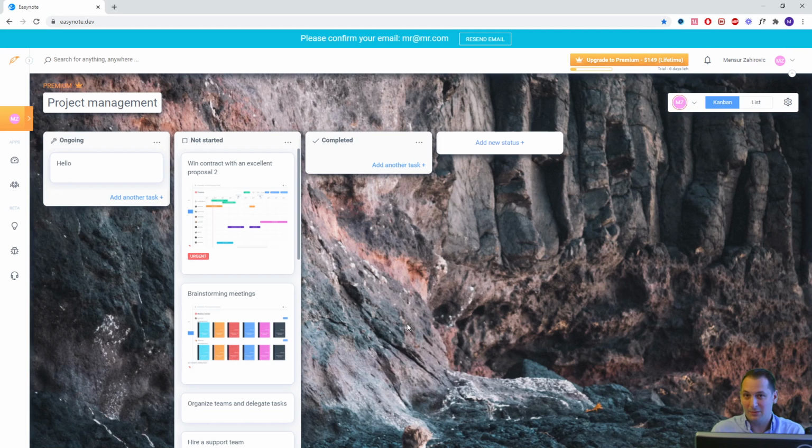These are some of the tips and tricks we have right now for Easynote, and we are adding many more features very soon.